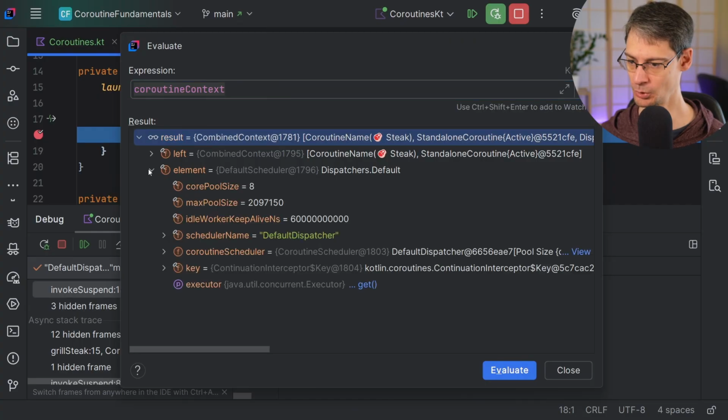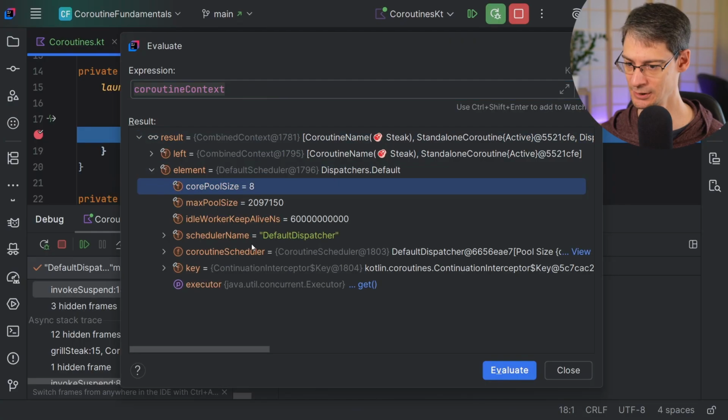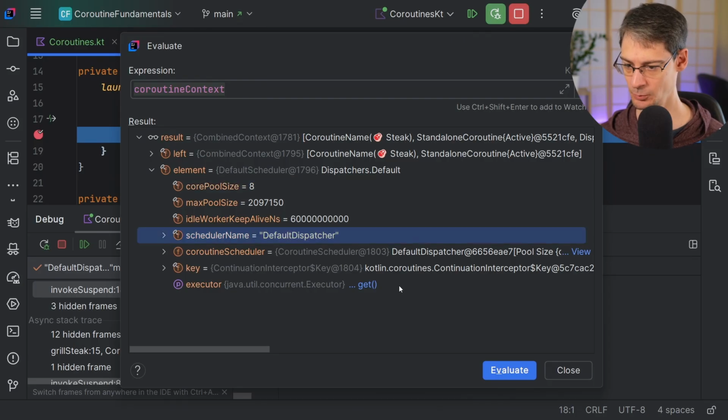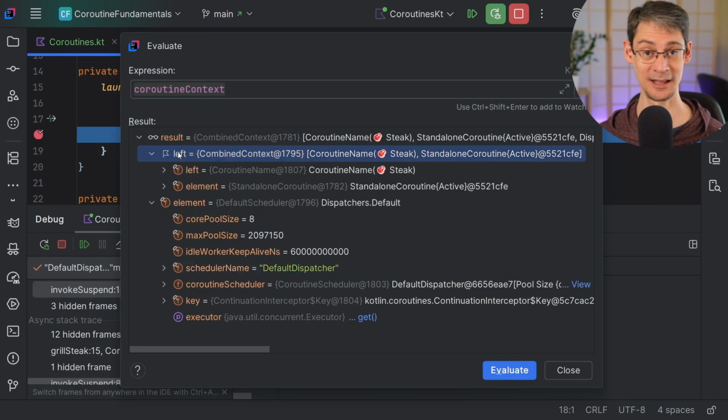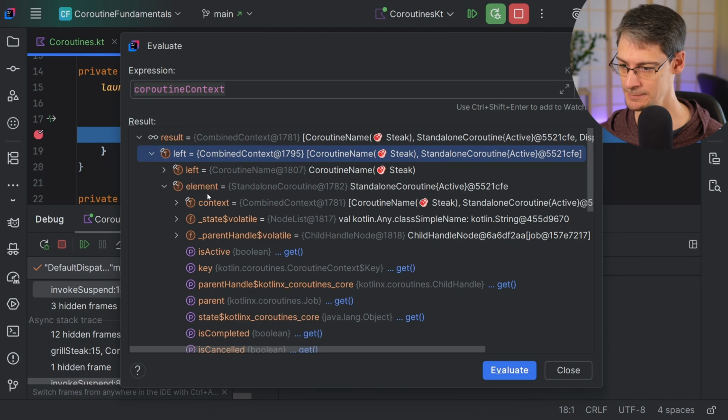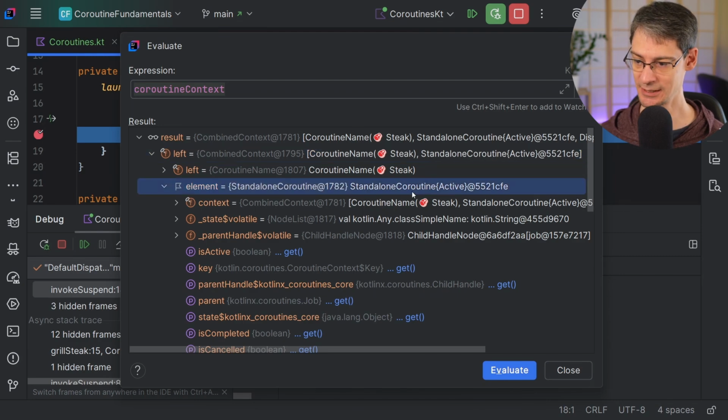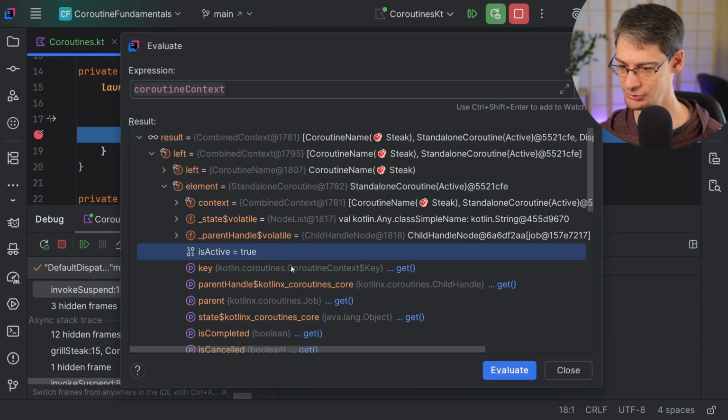So let's open up what we got right here, which is Dispatchers.Default, and we can see the core pool size. We can see the scheduler name. We got a lot of other information here. And we can open up left to get the next thing in the context. Let's open up the element for that one. And we see this is a standalone coroutine, and that is the job object. And we can click on get to get these properties.